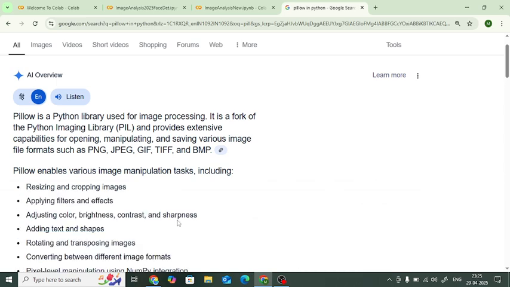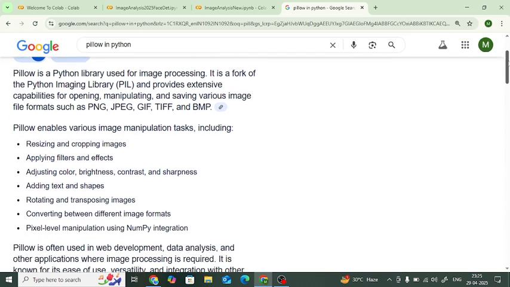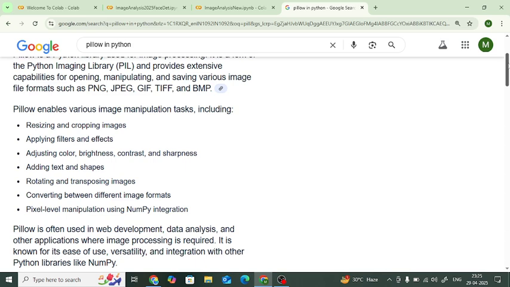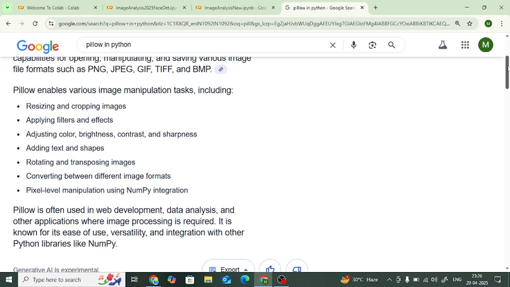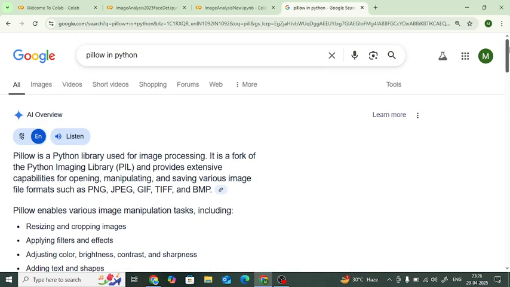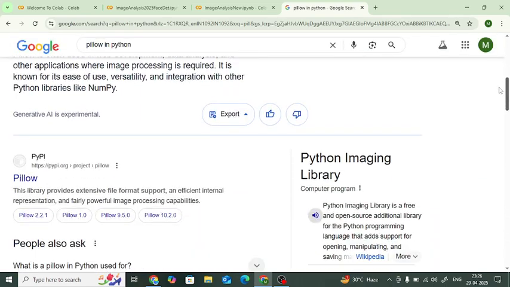Pillow enables various image manipulation tasks, like resizing and cropping images, applying filters and effects, adjusting color, brightness, contrast, and sharpness, adding text and shapes, rotating and transposing images, converting between different image formats, and pixel-level manipulations, where we use NumPy. These are the ways we can use this library, which is called the Pillow library.